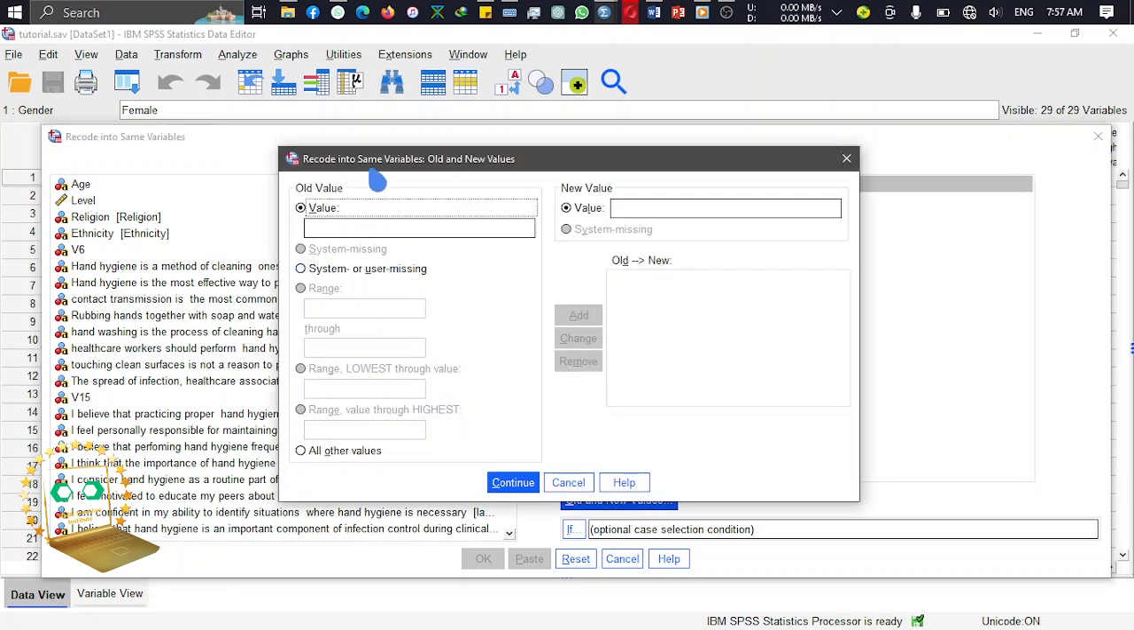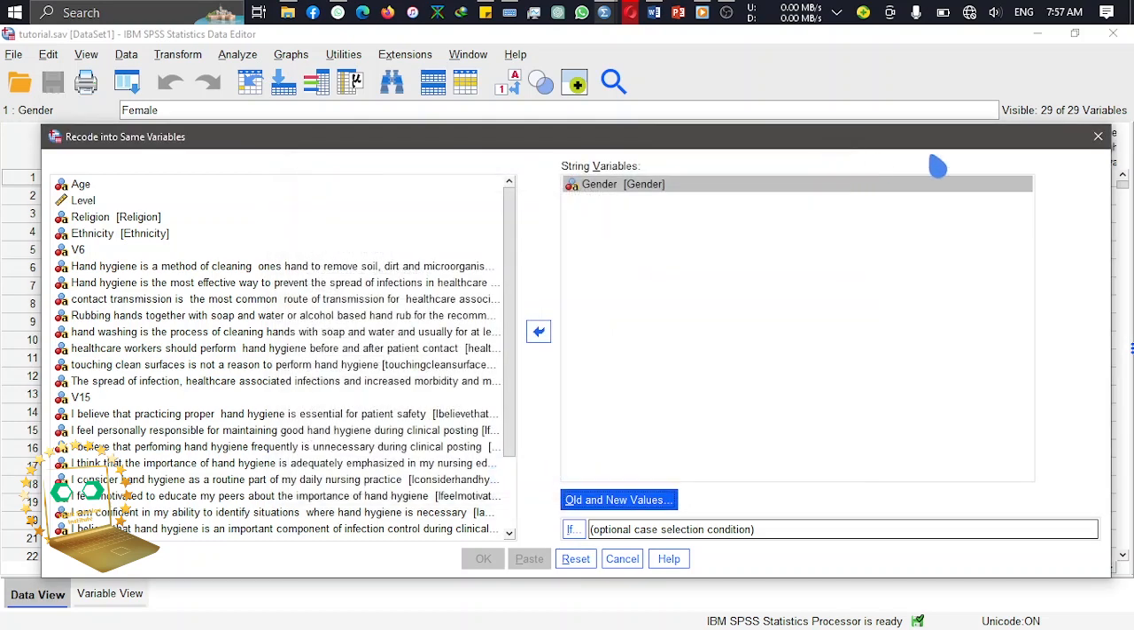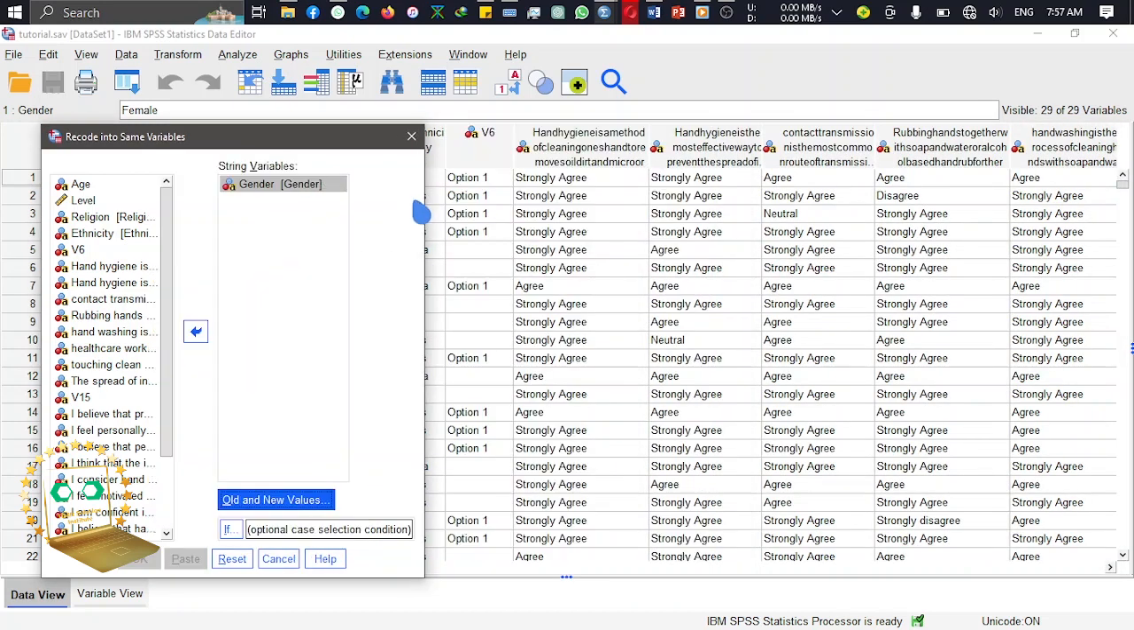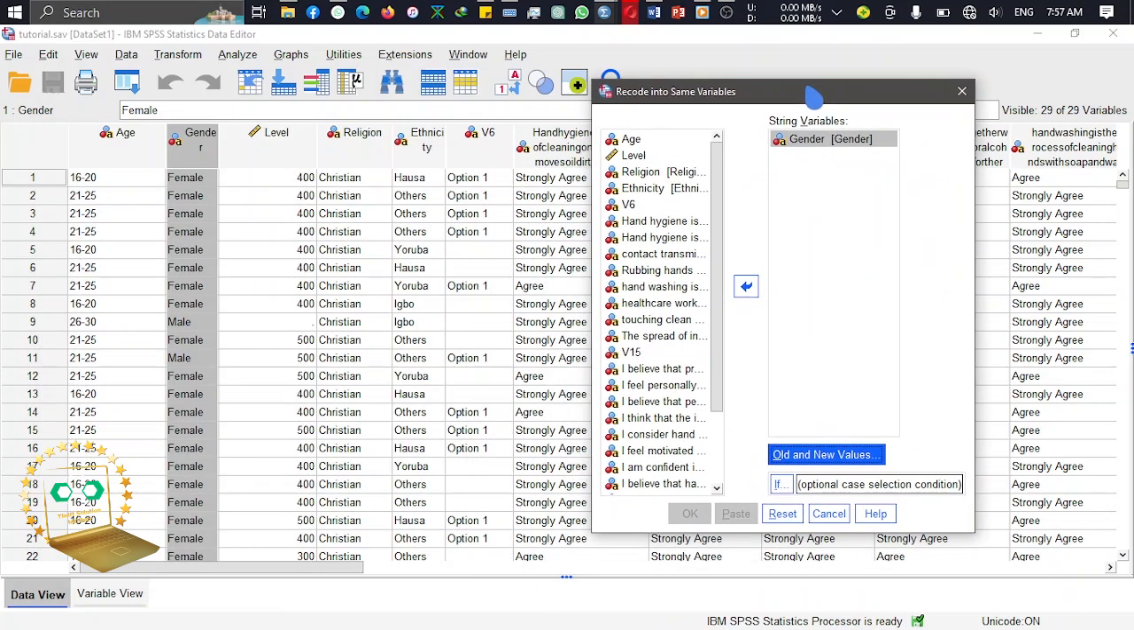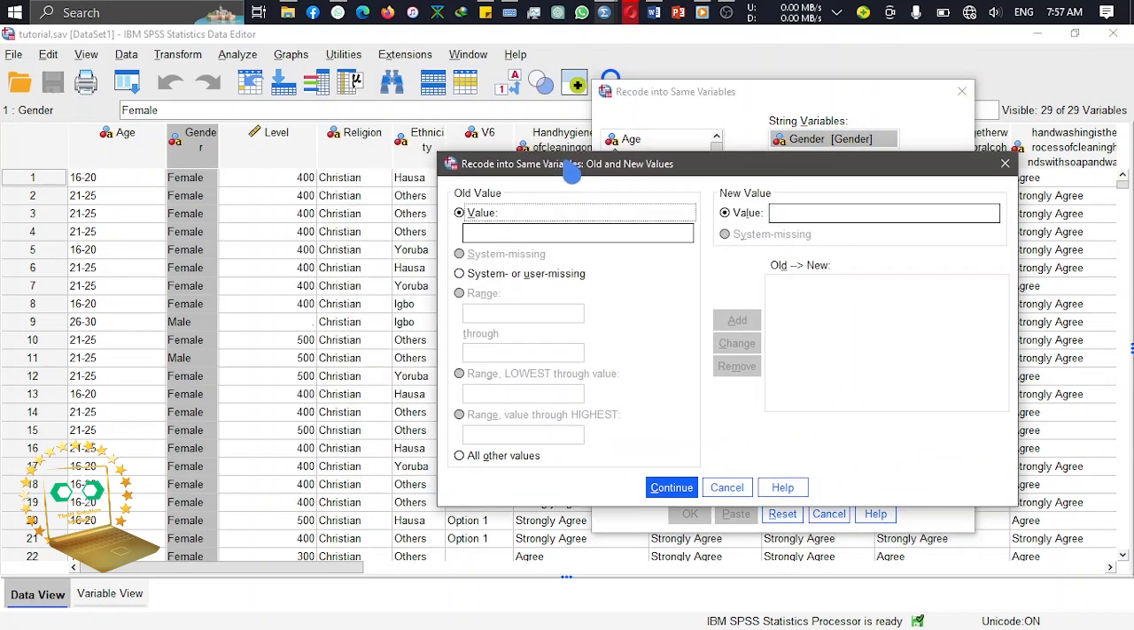Give me a moment, I want to minimize how big this is so that you'll be seeing what we're doing. So gender is already here in variables. Now for the males, take note of how the spelling is. The M is capital, so male. The value will now be 1, then you add. Then female, notice that the F is capital. Then the value will be what? It will be 2. Do you see that?